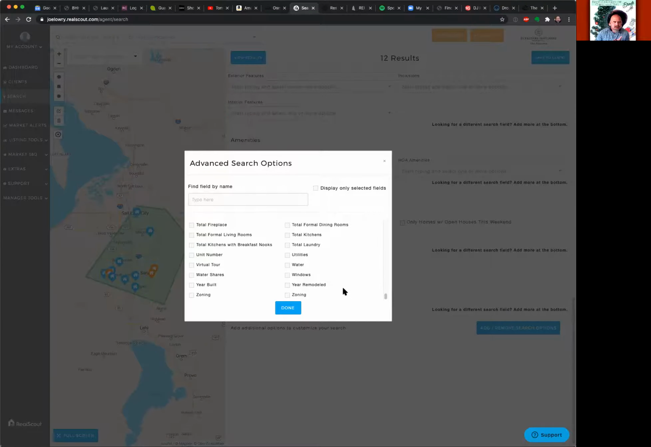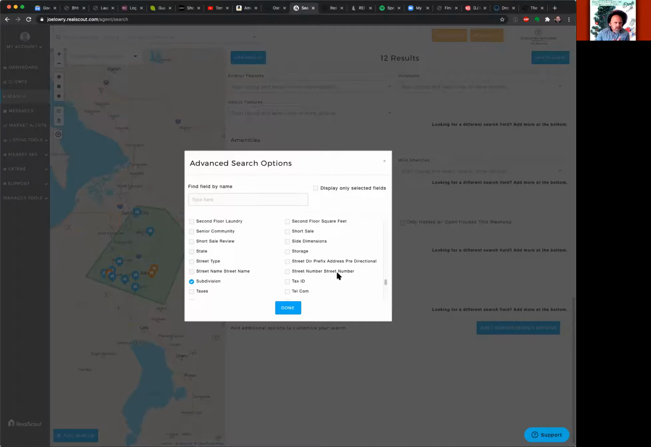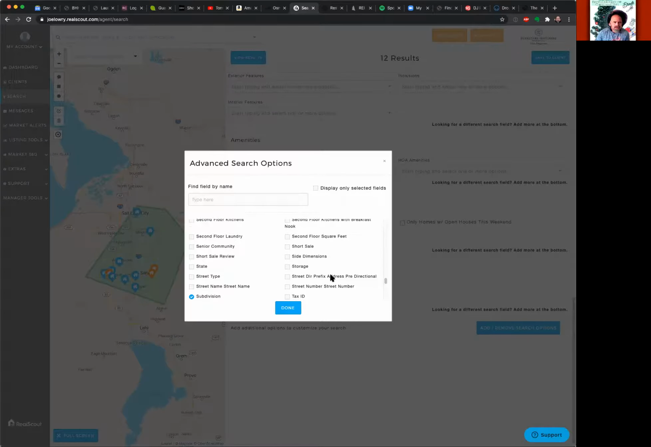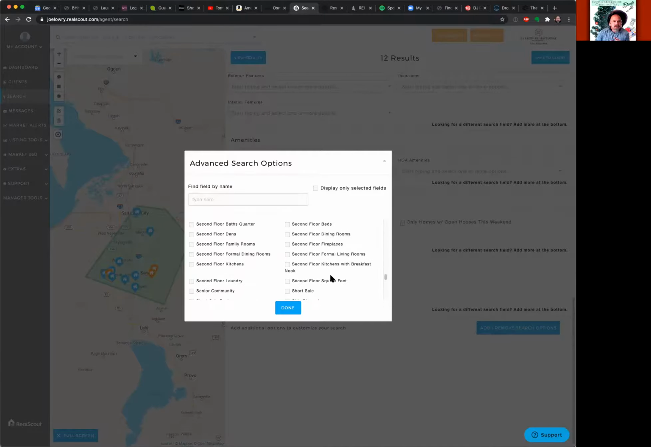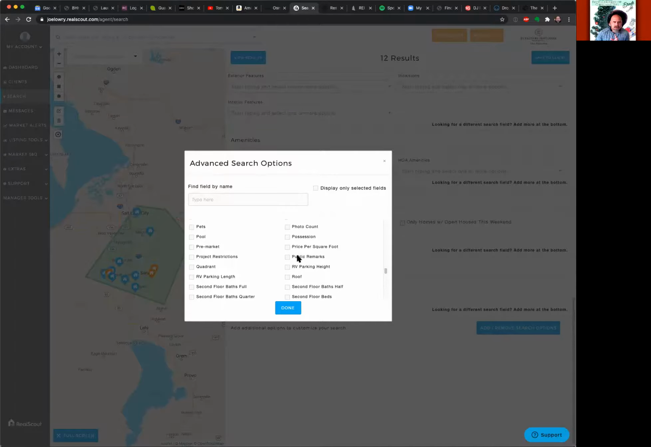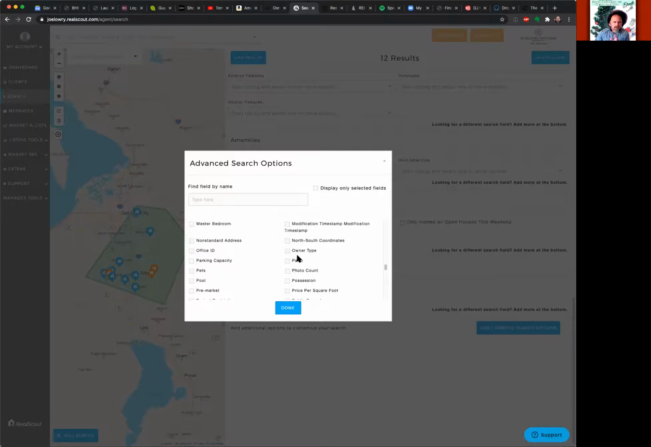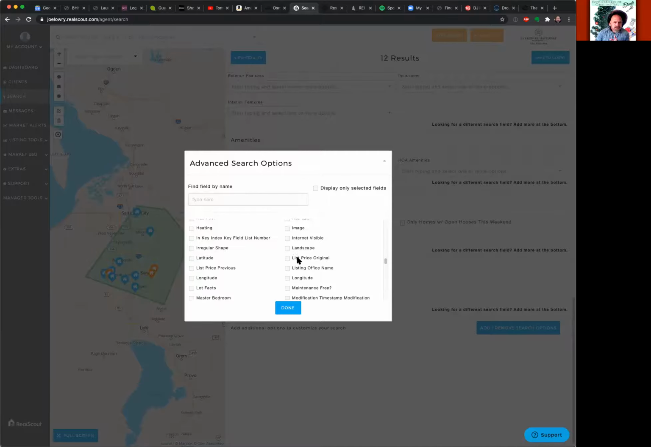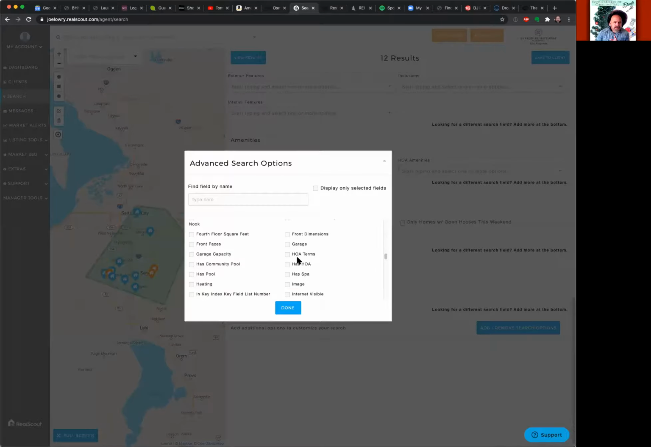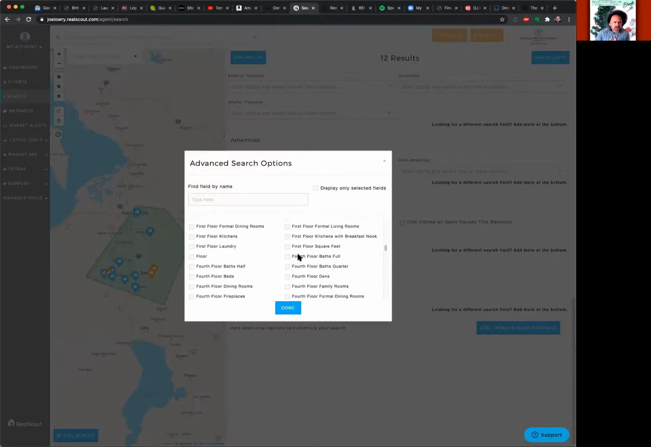But it's got tons of stuff on here: zoning, year remodeled, total den. There's lots and lots of different options out here. Street number, which is a really cool one. These are all coming directly from the MLS. You can also search for public remarks, things that are only in the public remarks. Maintenance free, latitude, longitude, landscaping, all that kind of stuff. Front dimension, all these different options.